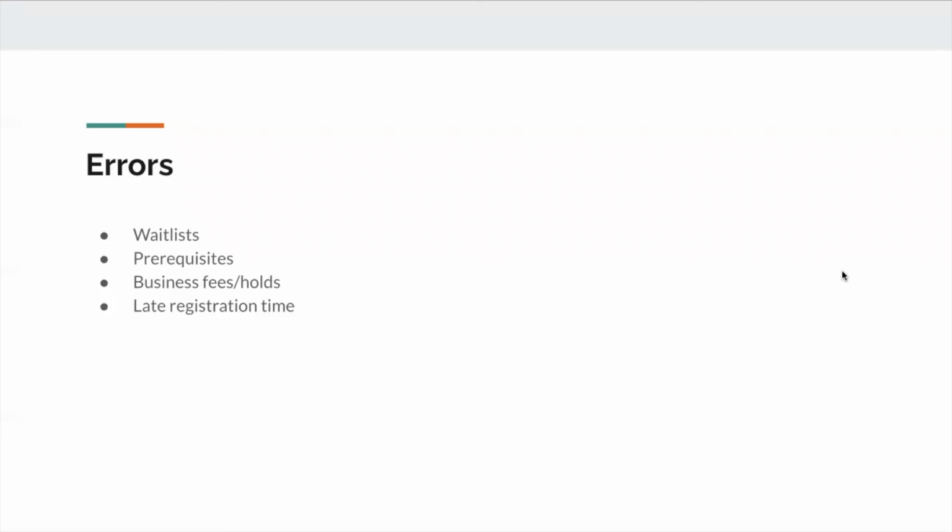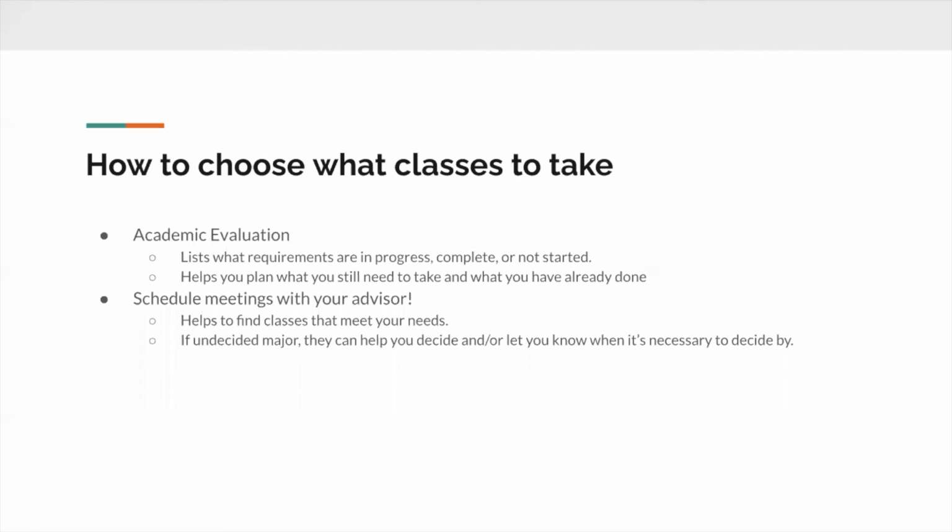You could also get a late registration time when it's registration day, so especially if you get a later time in the day, plan ahead, and we recommend to make a schedule, or at least an idea of your schedule, so you're not stressed and sort of stuck when your time comes.